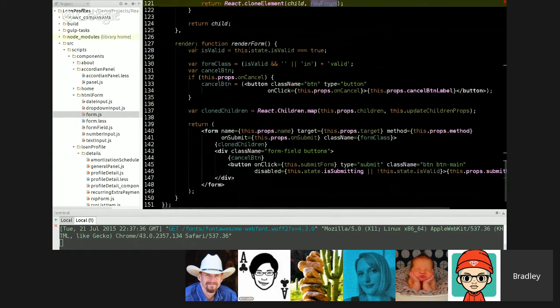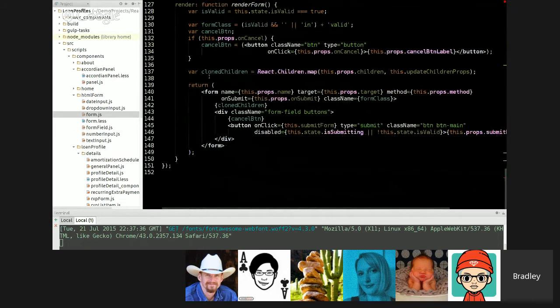And so the render function is going to do essentially what you've seen done before, right? First off, it's going to generate some DOM for a cancel button. So if we have a cancel event, we're going to generate a cancel button. Otherwise, we're not going to. And then we're going to get our clone children. We're going to clone those children with our properties to teach it new tricks, so to speak.